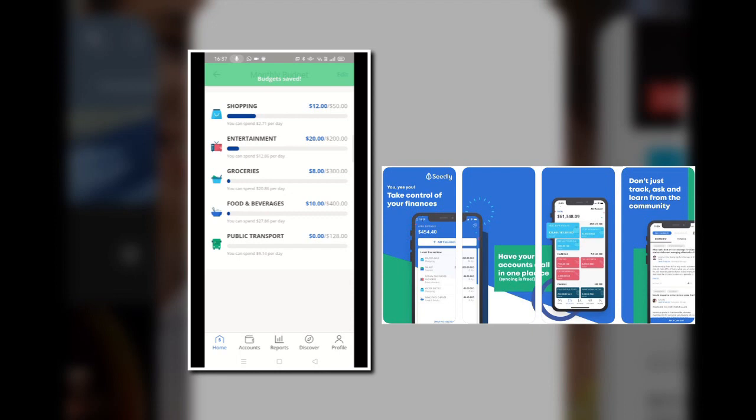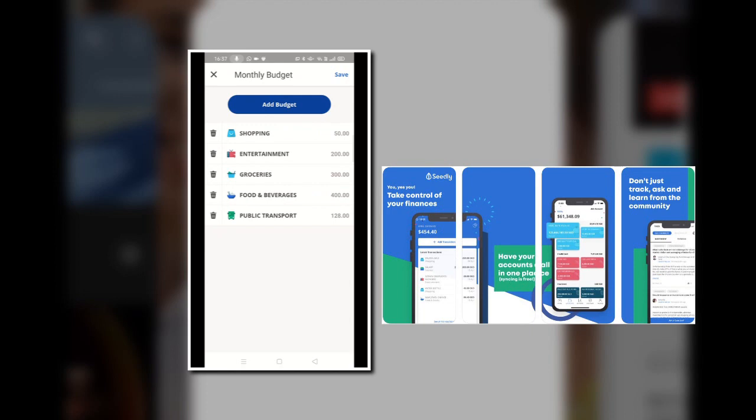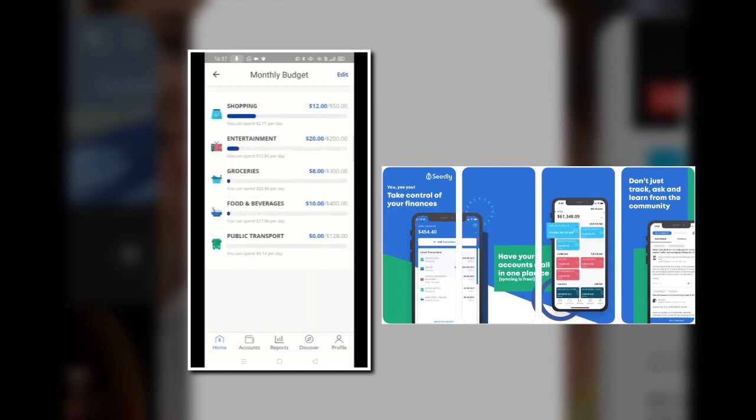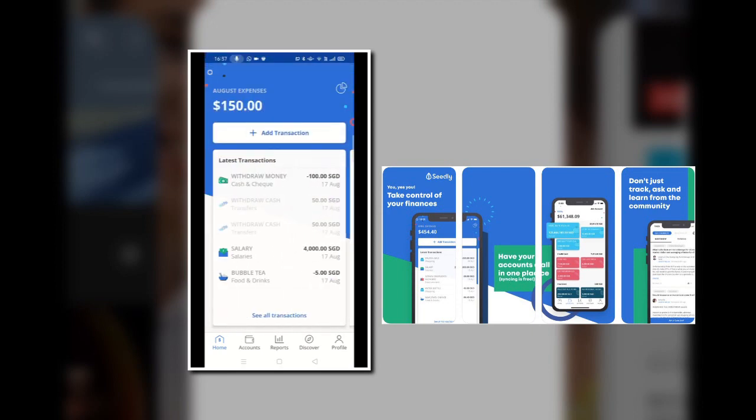Yep, updated $400. You can also add a budget by clicking on this add budget, but just for the demo's sake, I will just quickly brief you through what features are inside. After you set up the budget, you can start adding your transactions.